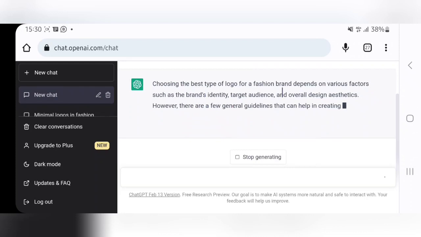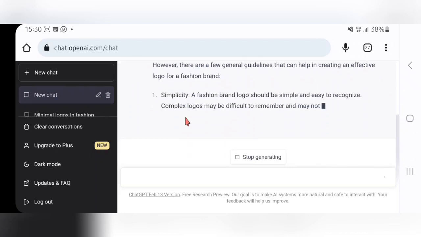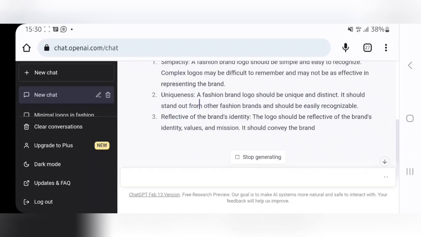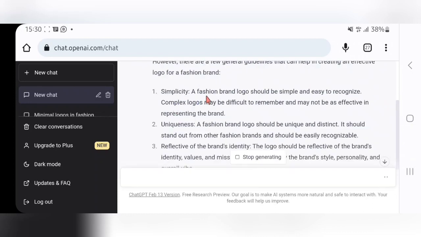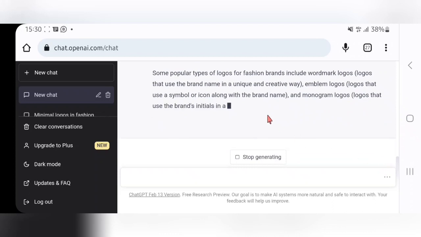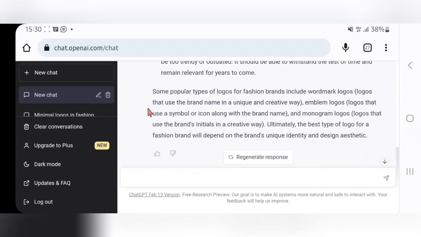Choosing the best kind of logo for a fashion brand depends on several things. It's telling us some things to consider in choosing the best kind of logo: simplicity, uniqueness, versatility, and so on. So let's scroll down. Okay, it's already giving us our answer.